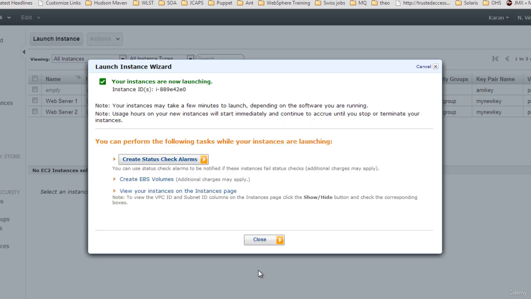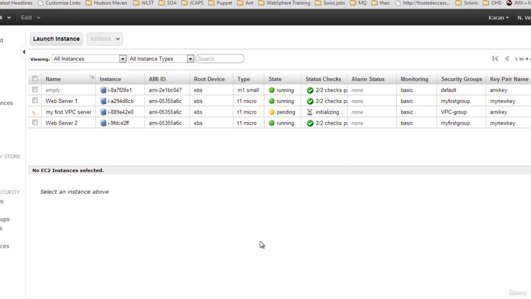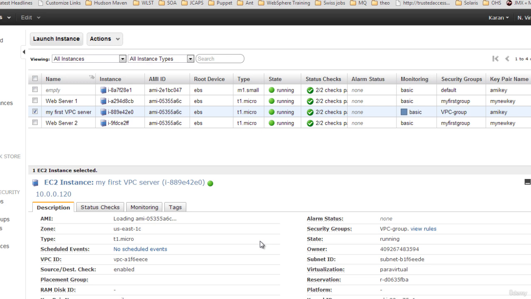Now this EC2 instance is going to be launched in your VPC, not in your EC2 Classic network or the network which has been shared by other AWS users. So this is specifically for your private network. Once your server is launched, you can see a VPC ID has been assigned here. So this means this server has been launched under this particular VPC ID.